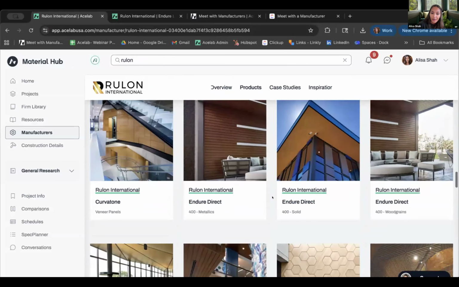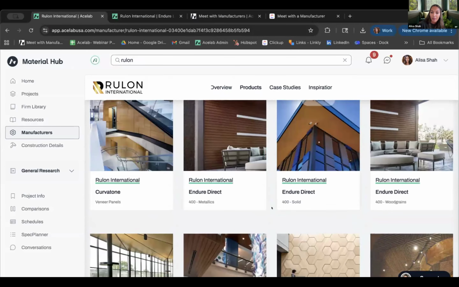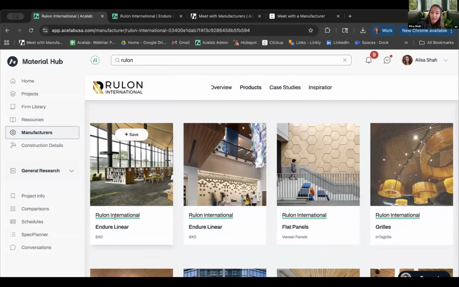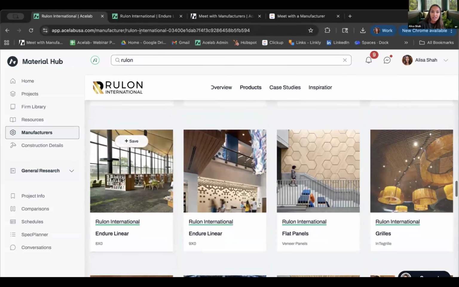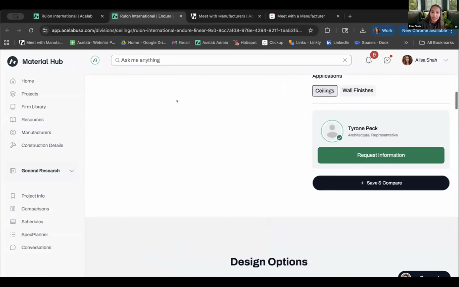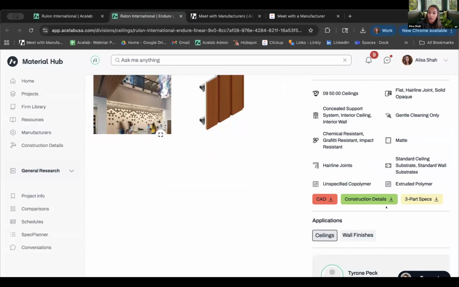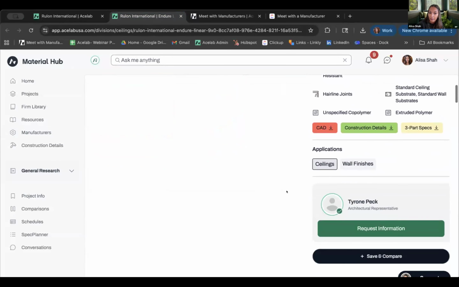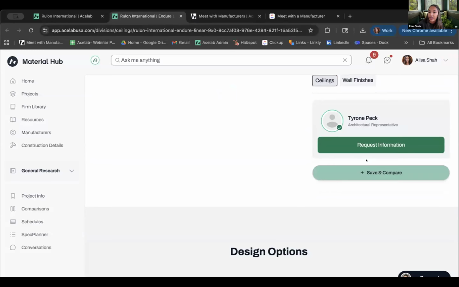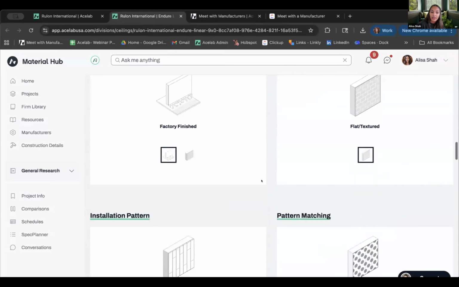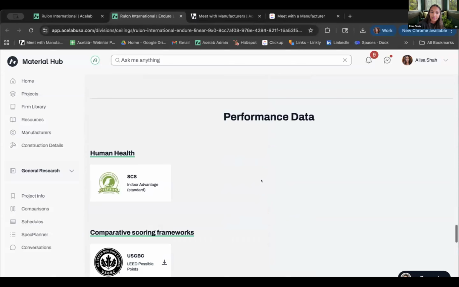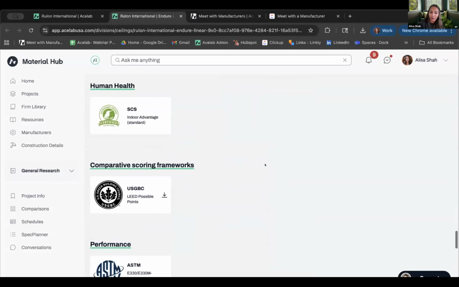So if we go down here, today you guys are going to be talking about that Endure line, so the Endure Linear and the Endure Direct. If you click on it right here, you'll be able to go and find the product as well as some really great information. CAD details, construction details, 3-part specs, as well as an ability to save it and compare it with other products, saving it to any certain project. And then the final thing here is all this really important performance data.